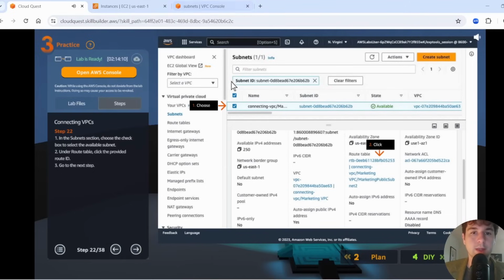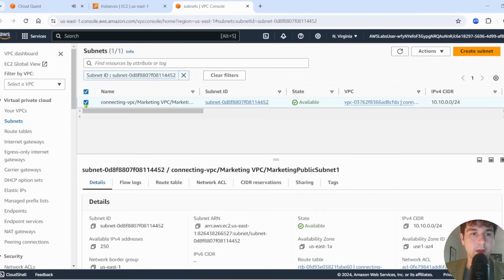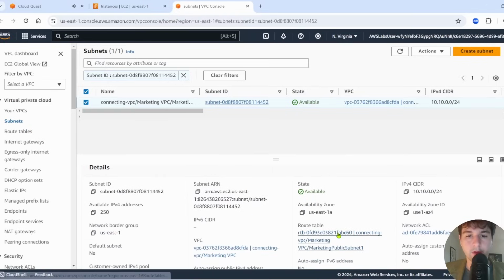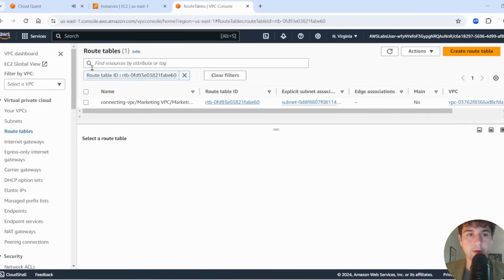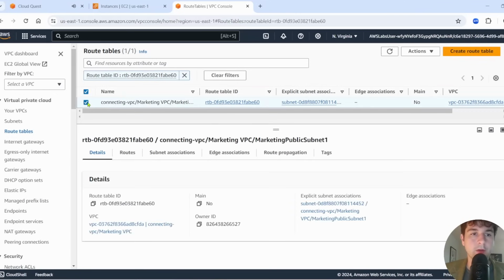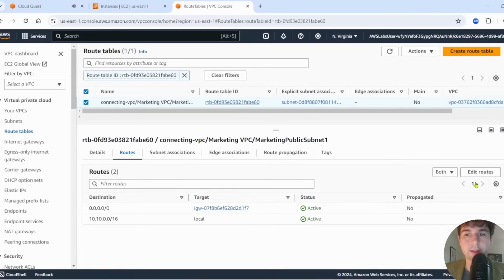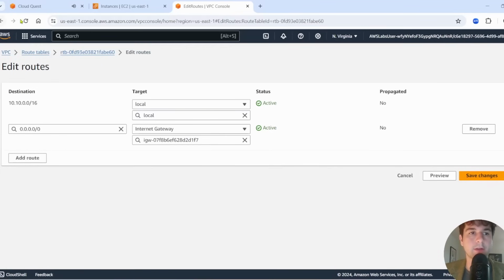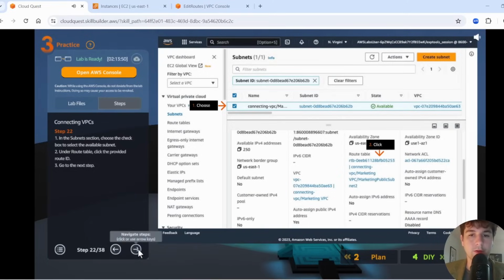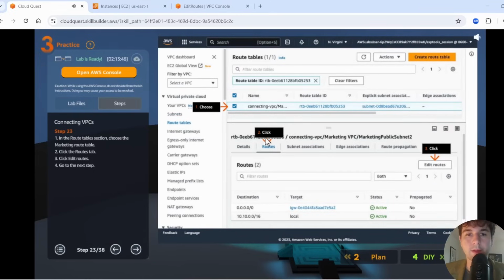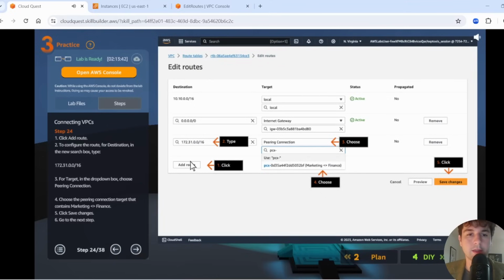All right, so subnet, we'll click the checkbox and then we're going to click on route table. So here we go. We're in that marketing VPC and we'll click on the link to the route table here. And then we're going to want to click on the checkbox again and click on routes and we're going to edit the route. So you see they do the same thing. They click checkbox, they click routes, edit routes in CloudQuest.